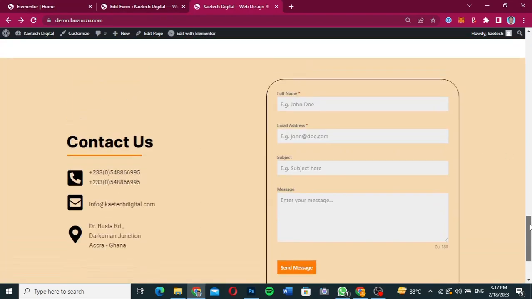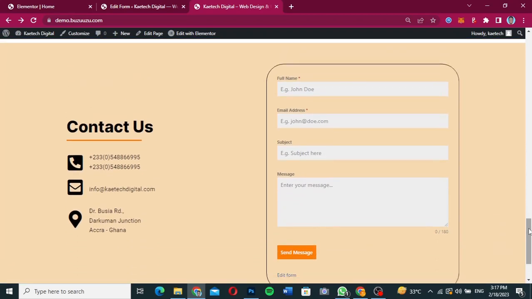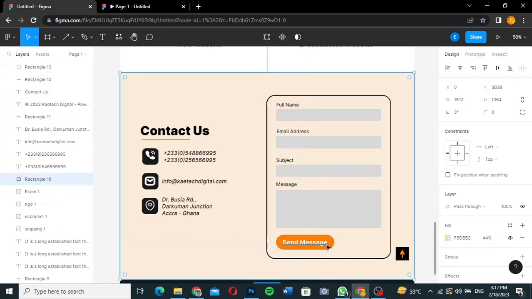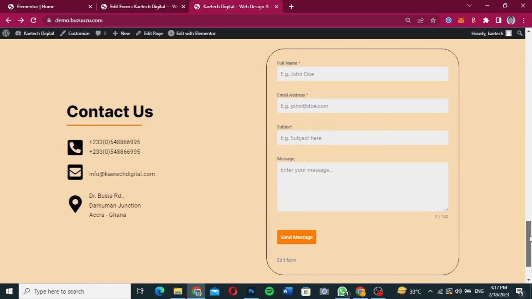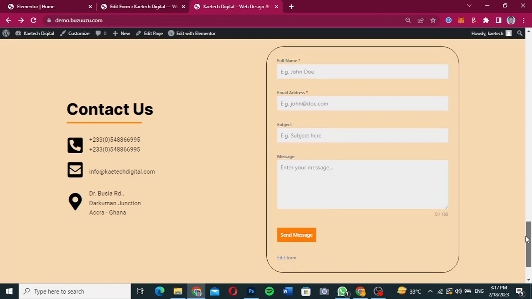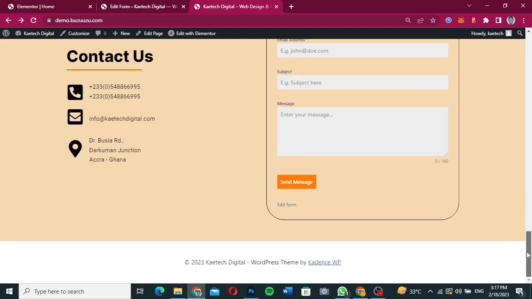Okay guys, so as you can see, this is the form that we created. If you look at this form, it is similar to this one, but there are a few differences, and also the button is rounded, but it's almost similar to what we created. And that is the most important thing. So in doing this, we've been able to create a form where people can submit their inquiries and other stuff to us. And that is it.